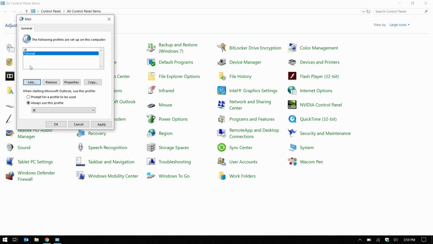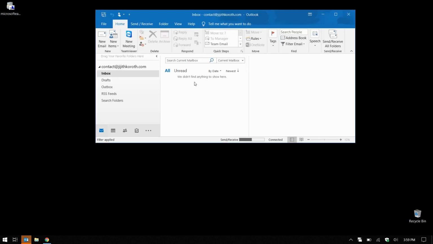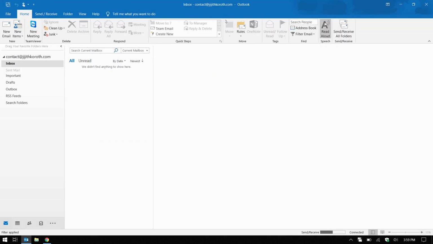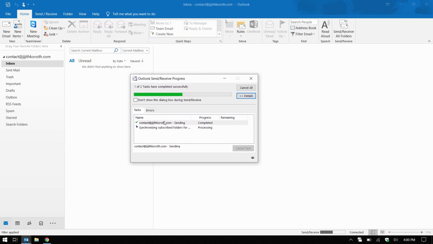Alright, so I want Outlook to open the tutorial profile next time it's opened, so I click select tutorial. Alright, okay, now we are going to open Outlook after we configured it. Let's see what happened. Alright, Outlook is open now, and it's populating all the folders inside. It's synchronizing with all the folders. Send and receive is running in the background. All the emails and folders are being synced with the server.